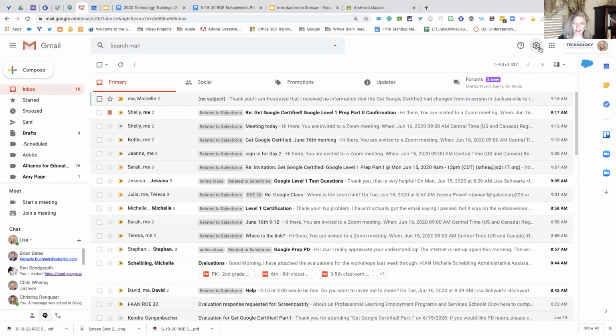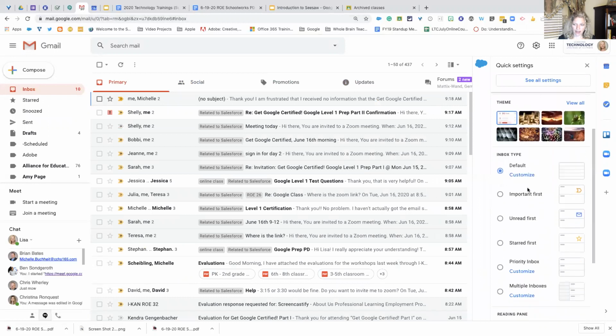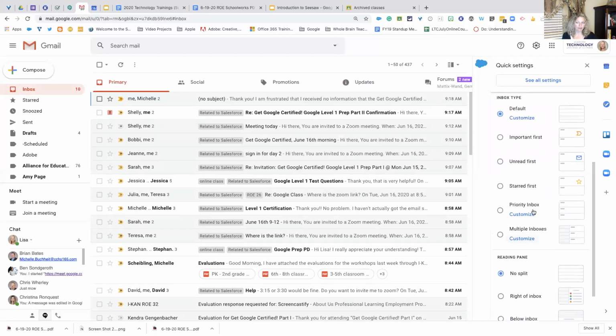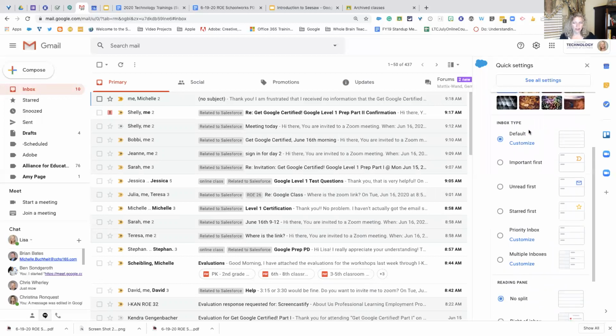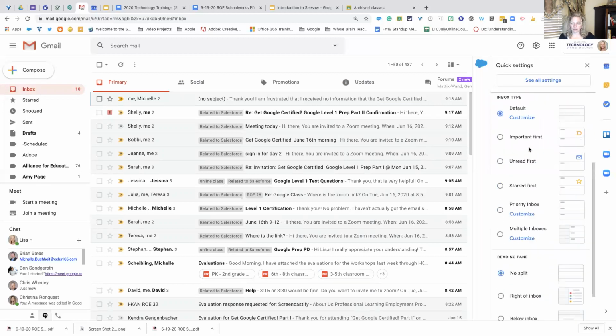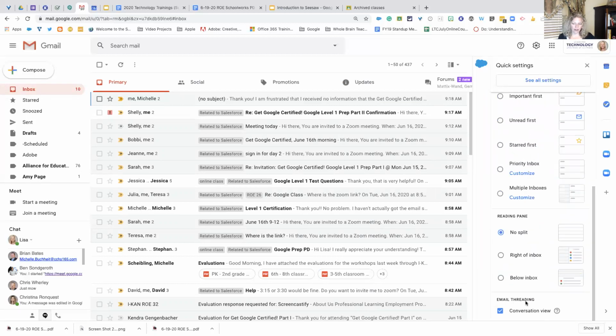If you go back to the gear and the inbox type, you could change it if you want important first, unread first, starred first, priority inbox. So you can play around with this over here, and you can change that. Yeah, great question. Oh, and right down here, email threading. They must have put this in quick settings because this is what a lot of people use and turn on and off. They have it right here, so I don't even have to go into all the settings.